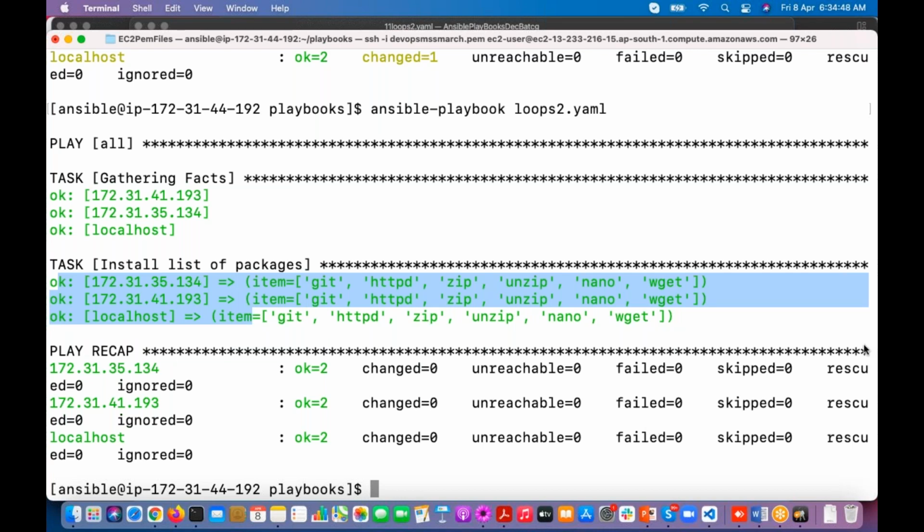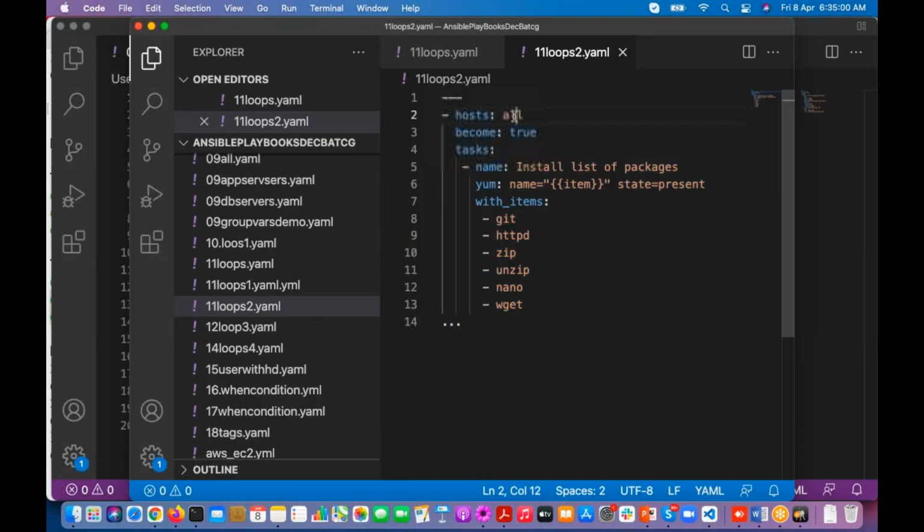So if you want to install only on the local server, meaning the Ansible server where your playbooks are running, then instead of all, what we have to do is specify localhost. Here you can specify an IP address or host name, or a group of servers, or you can specify all also like this. Right? So we can use it like this.